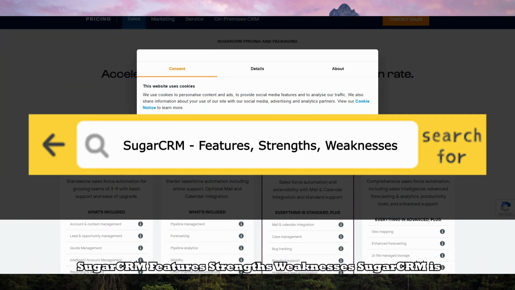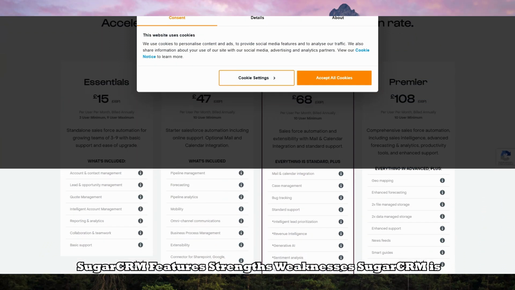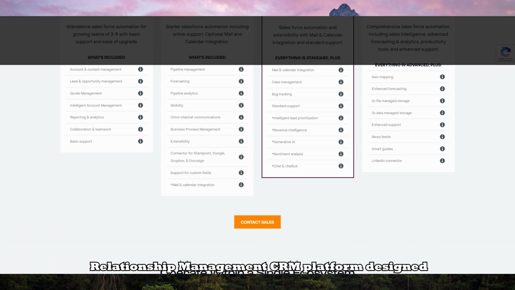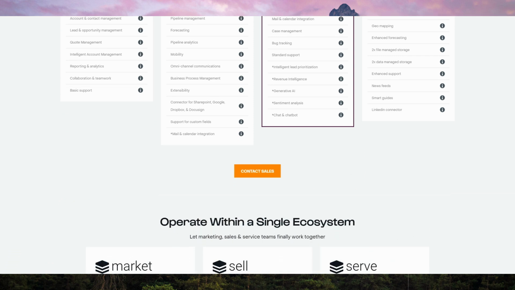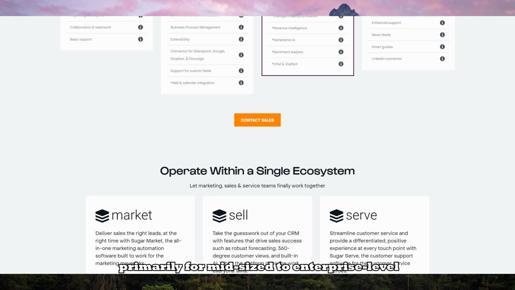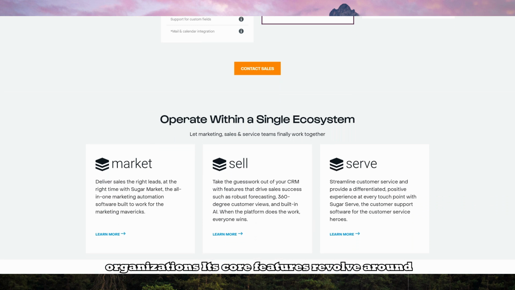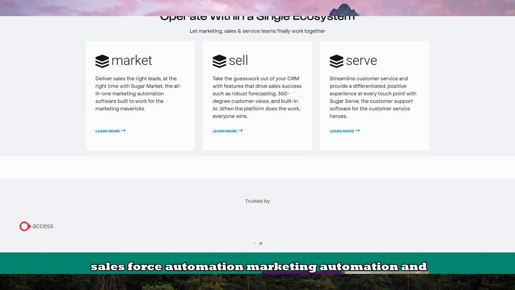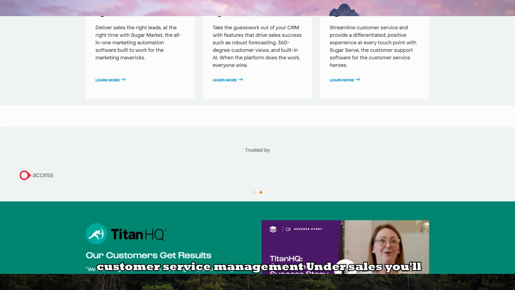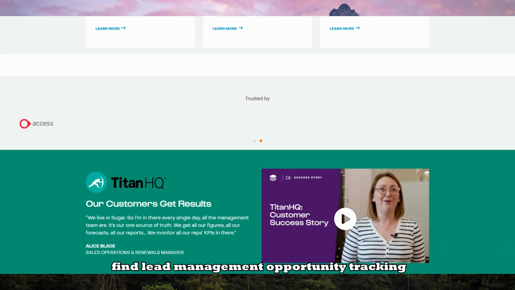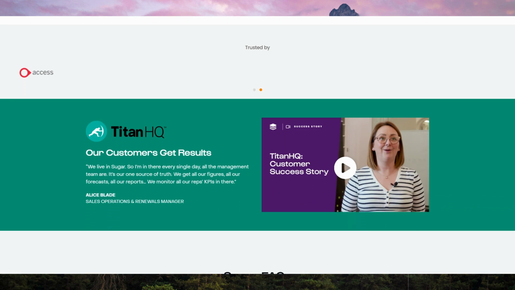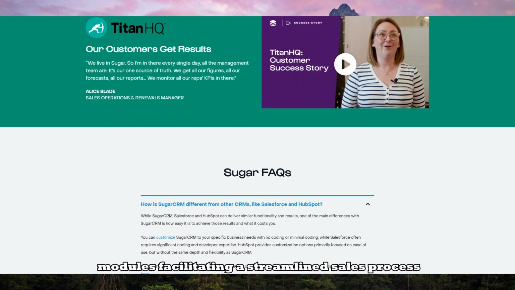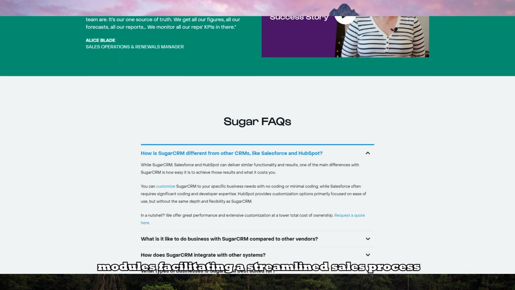SugarCRM features, strengths, weaknesses. SugarCRM is a highly customizable and flexible customer relationship management (CRM) platform designed primarily for mid-sized to enterprise-level organizations. Its core features revolve around sales force automation, marketing automation, and customer service management. Under sales, you'll find lead management, opportunity tracking, forecasting, quoting, and contract management modules, facilitating a streamlined sales process.